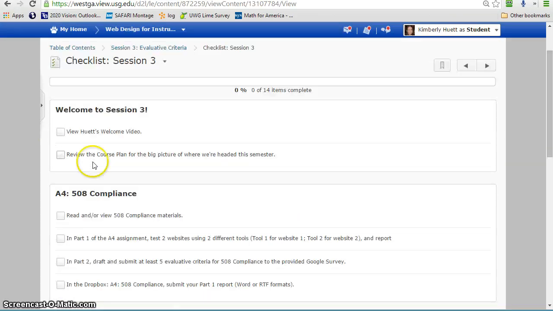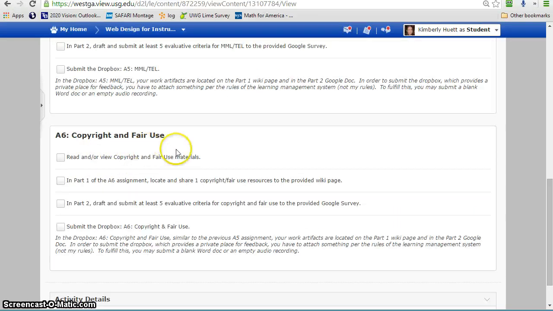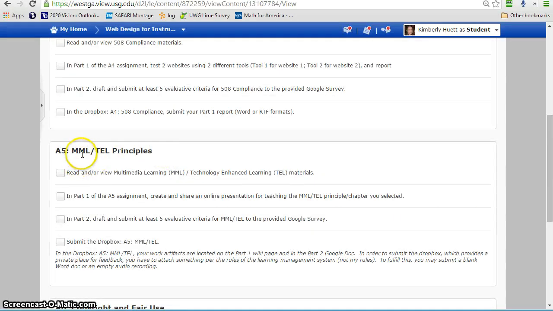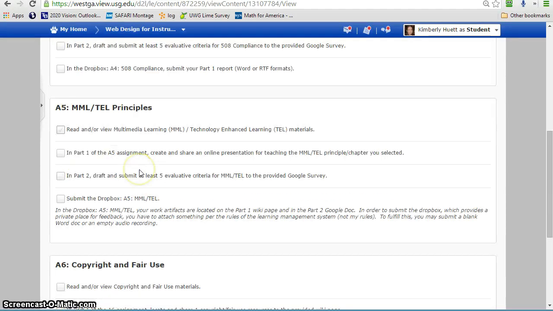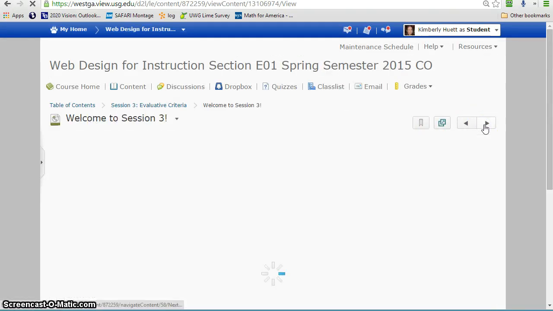And yeah, it's the 3 main areas of 508 compliance, MML-TEL, and copyright and fair use. And again, MML-TEL is multimedia learning, technology enhanced learning. So let's go on through. This is your welcome page where this video will be. And a reminder that the course plan is something you should check out every once in a while.